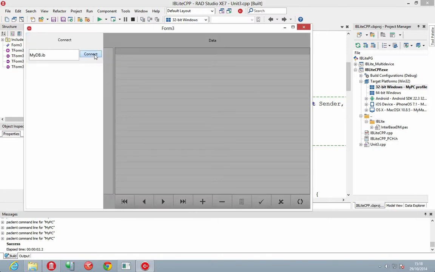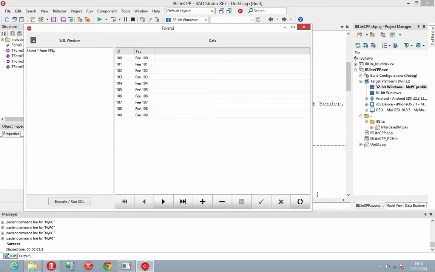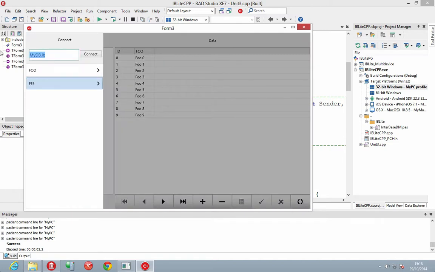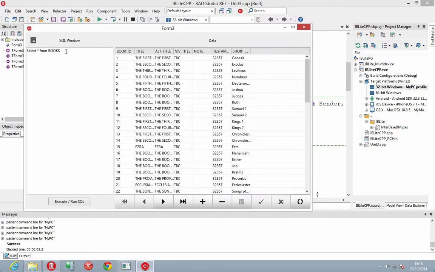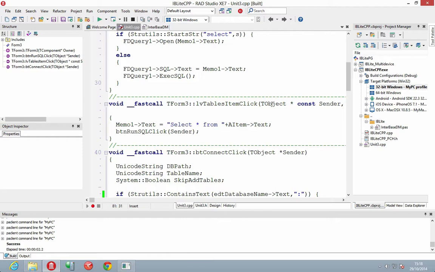Now I can go ahead and create and connect to a new database, which has got the foo and the fee data in there, and you can see as you select the item, it's then just running the SQL statement. Or I could choose to connect to a database I've got on here, which is the Bible IB, which has got different data in here. So again, it's really easy to connect to existing databases and work through there. That used IB Lite as a client to remotely connect back.